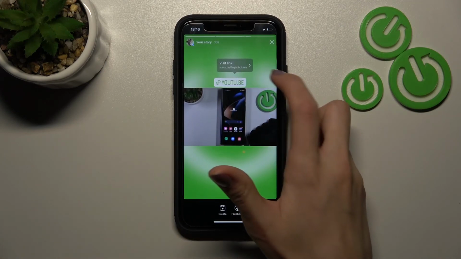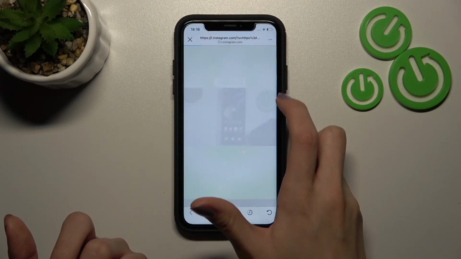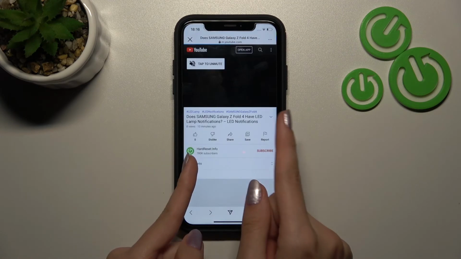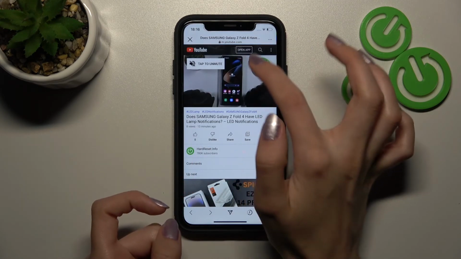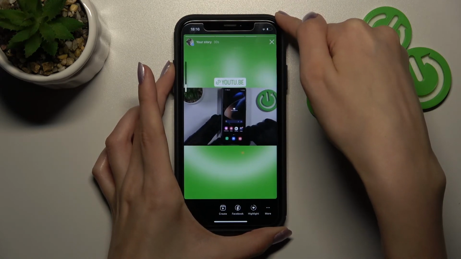So let's tap on the link to check if it works. After tapping on the visit link alert, we need to go to YouTube. Yes, everything is well done. And I also want to check the sound.